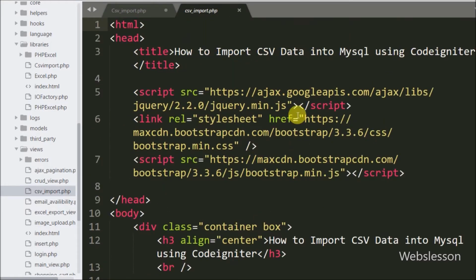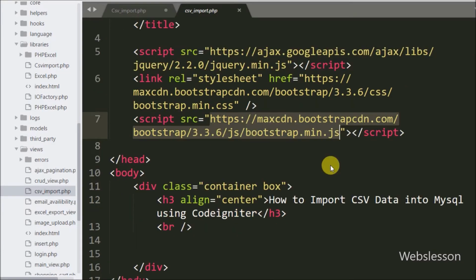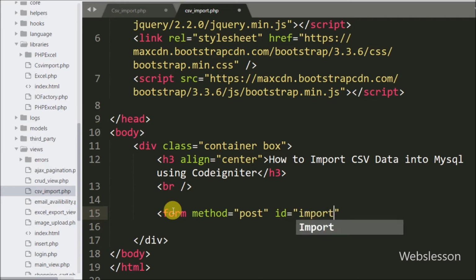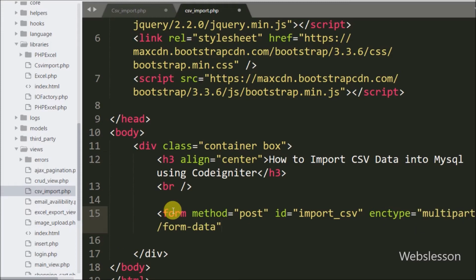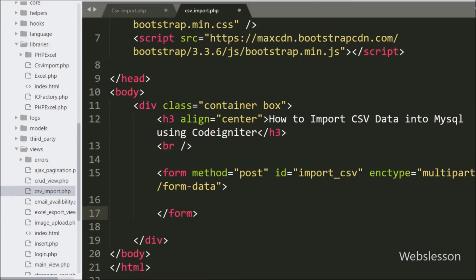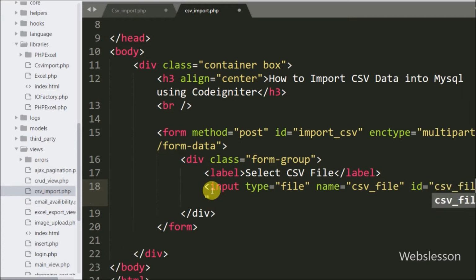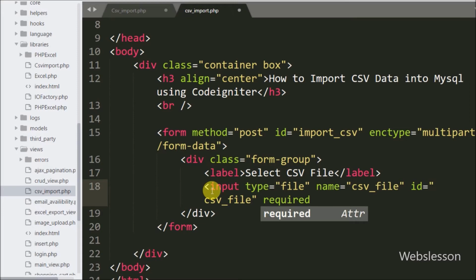Under this file we have already included the JavaScript library jQuery and Bootstrap library links into this page. We will use the functionality of both libraries in this tutorial. For importing the CSV file, first we want to create a form to select and upload the file, so we write a form tag with attribute method equal to post, id equal to import_csv and encryption type equal to multipart/form-data. Under this form we have defined one input tag with attribute type equal to file, name equal to csv_file, id equal to csv_file. Here we write the required attribute and accept equal to .csv.